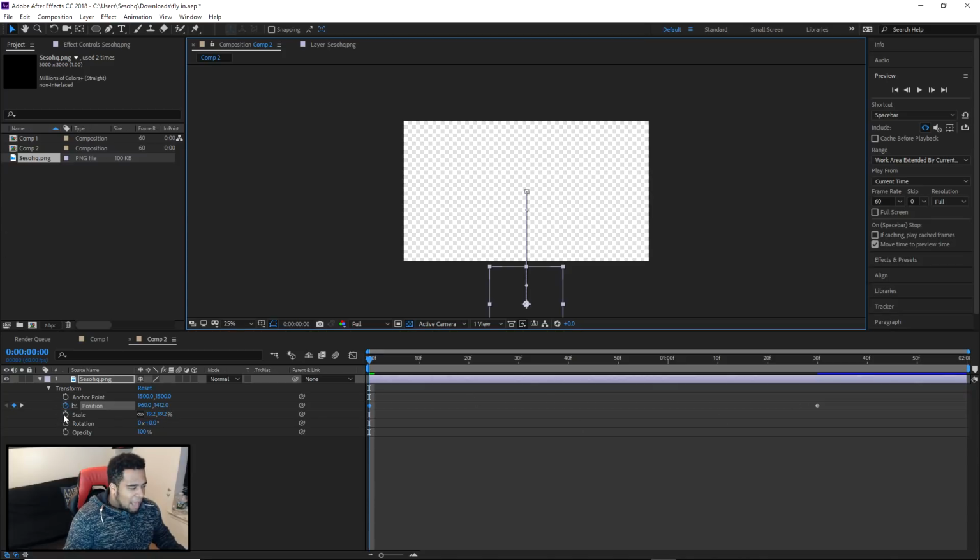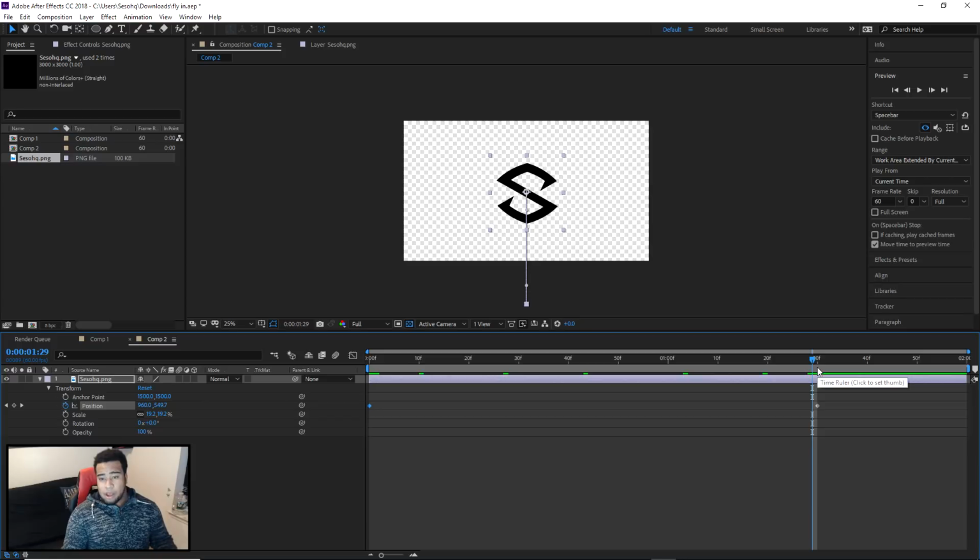So very simply what happens is, since you keyframe the position, the reason why you keyframe the position in the beginning at 1.5 seconds is simply because we want it to be in that position at the end of the animation, right?